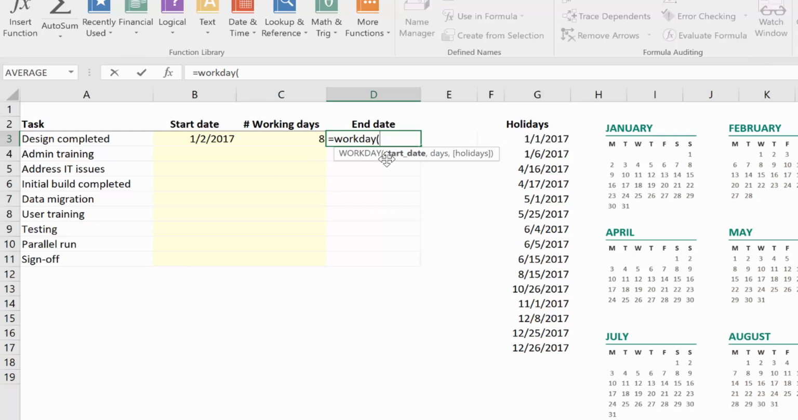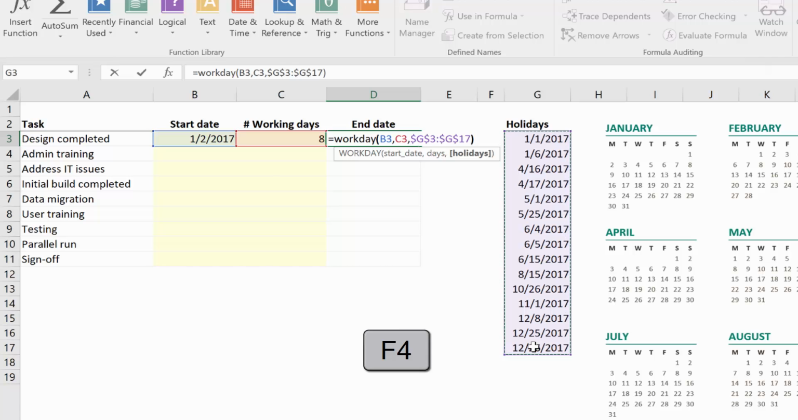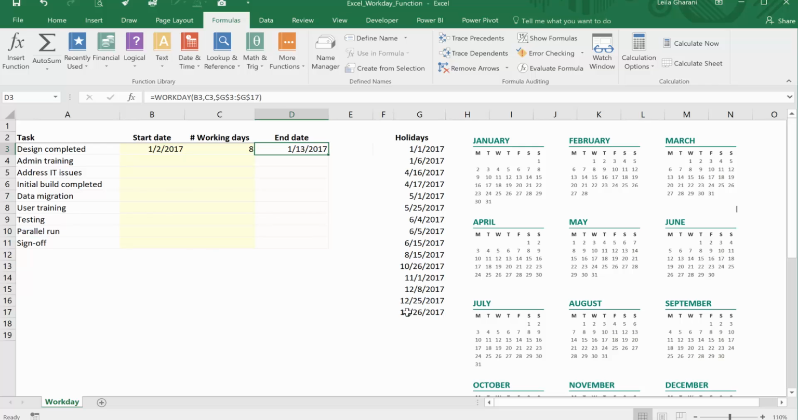This gives back a date. And what it needs is a start date, the number of days, and if you have the list of your holidays. So here you can see the whole list of the 2017 holidays for Austria. So now the start date is this one, my number of days is this one, and my holidays are these ones. So I'm just going to fix that because I ultimately plan to pull this down. Okay, so that gives back the 13th.